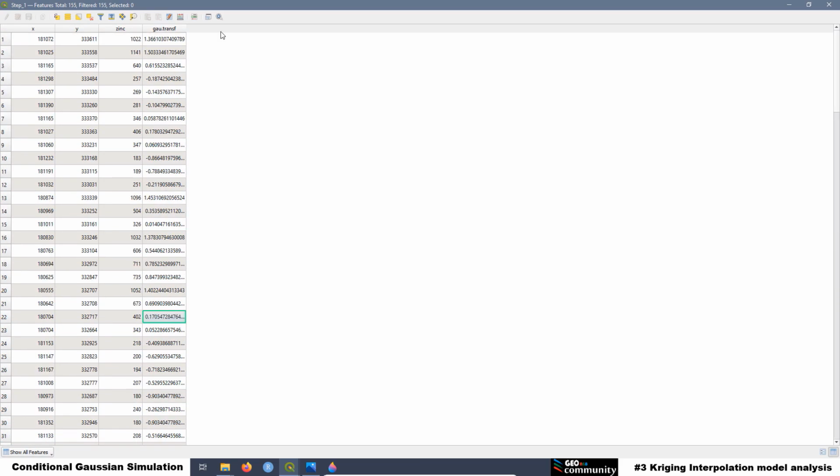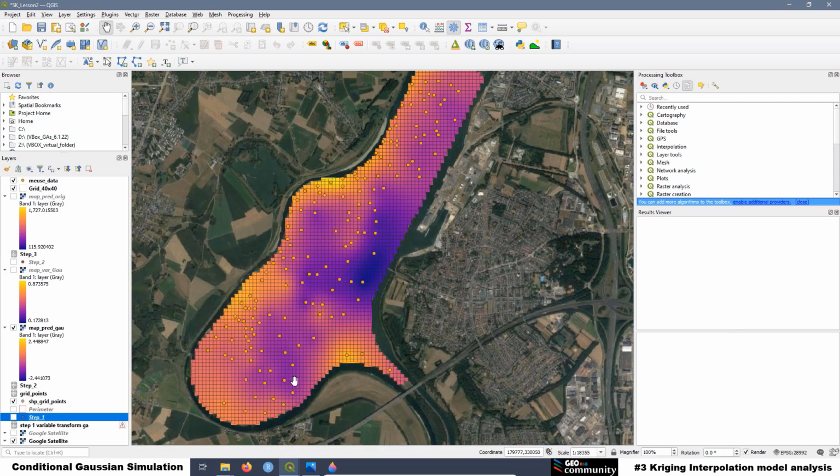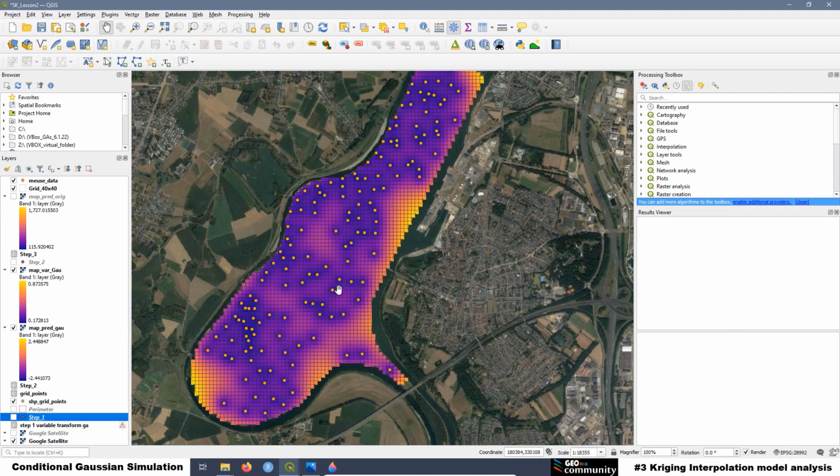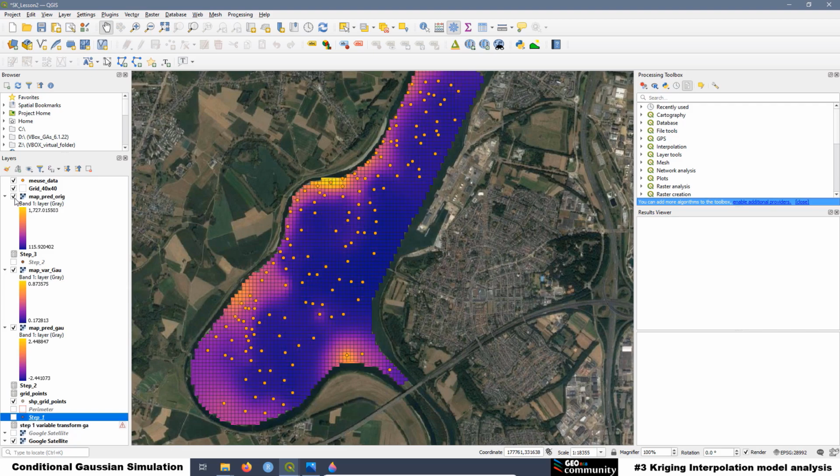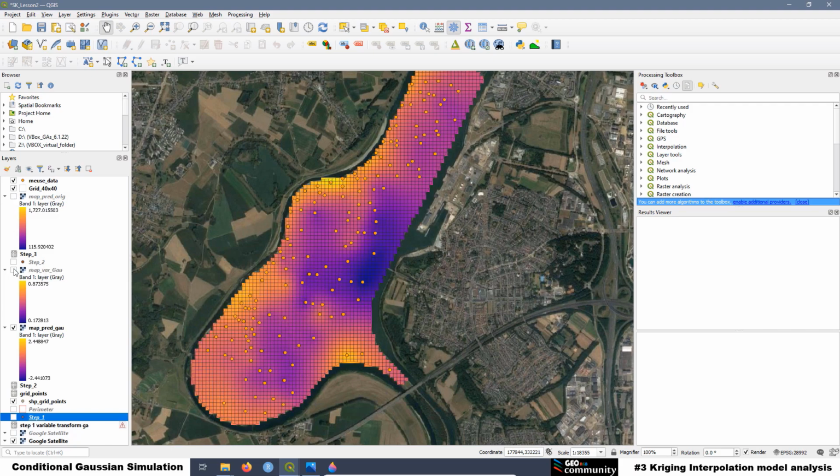Then with this data, we created the prediction map and the variance map. The variance map is the map of the error. At the end, we took the prediction map and did the reverse transformation in order to have the values in the original scale. And the result was this map over here. Now we are going to analyze the variance of the original prediction map. This map is the one that we created with the Gaussian anamorphosis, this map over here.